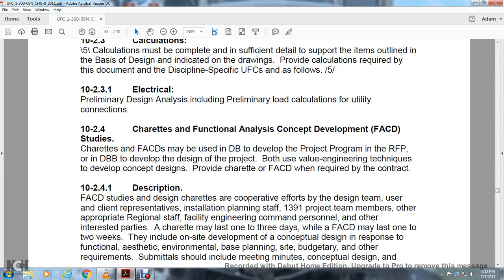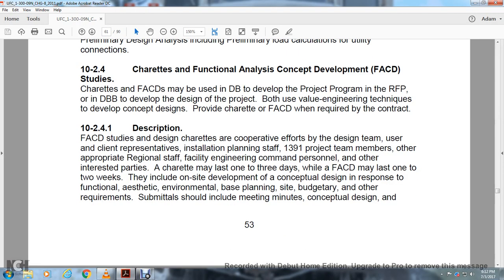Charrette and functional analysis concept development, where the design-build contractor may develop the project program or the request for proposal. The design-bid-build develops the design on the project, but for both, value engineering techniques develop concept designs. Provide charrette and functional analysis concept development when required by the contract.